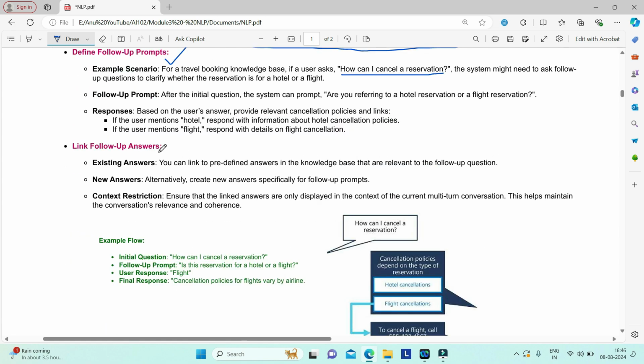Next, coming to link follow-up answers. This is very important, wherein you have to ensure that you link all your predefined answers in your knowledge base which are relevant to the follow-up question. This linking is very important so that the system is able to understand which answer belongs to which question, which follow-up answer belongs to which follow-up question. Or you can also insert new answers for any specific follow-up prompts.